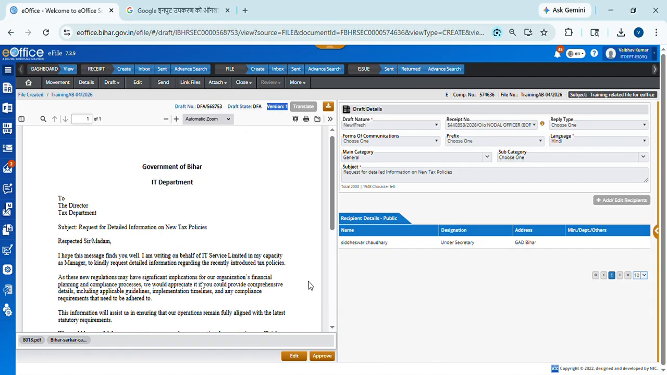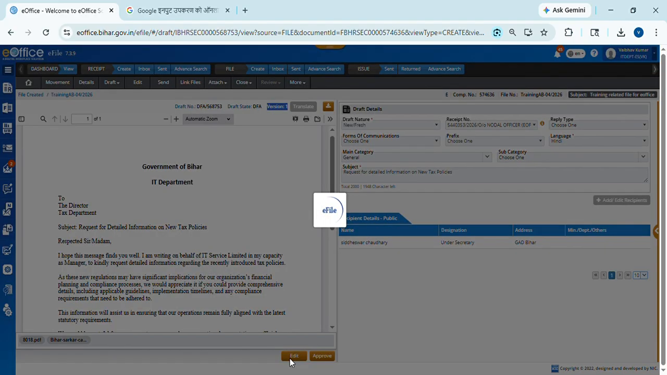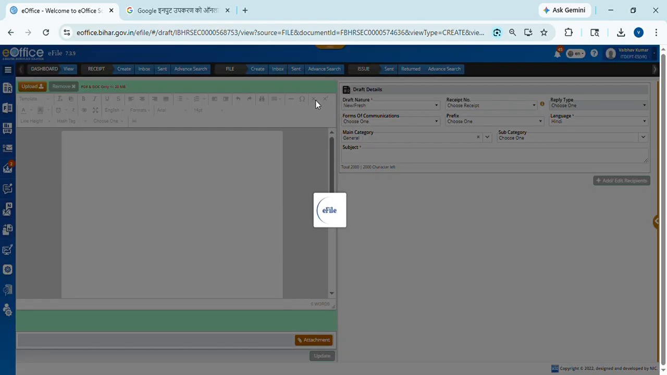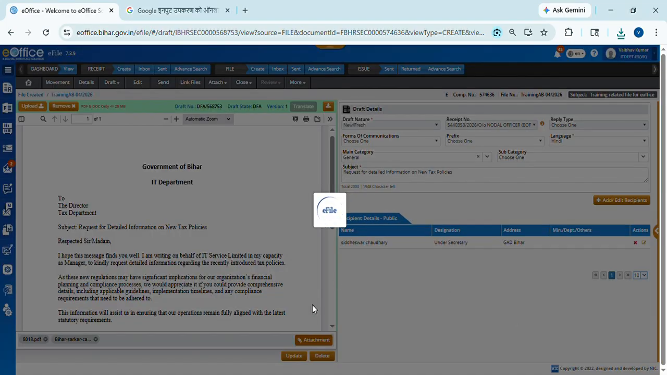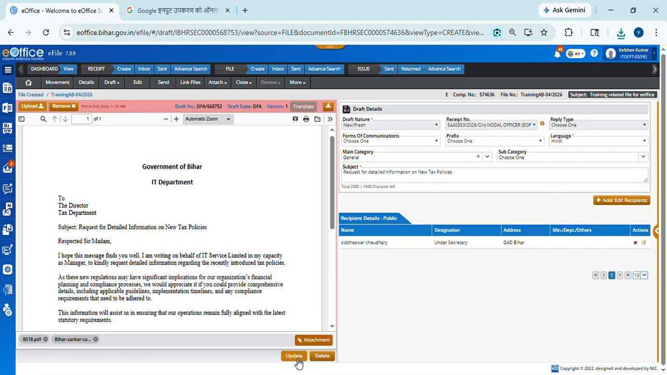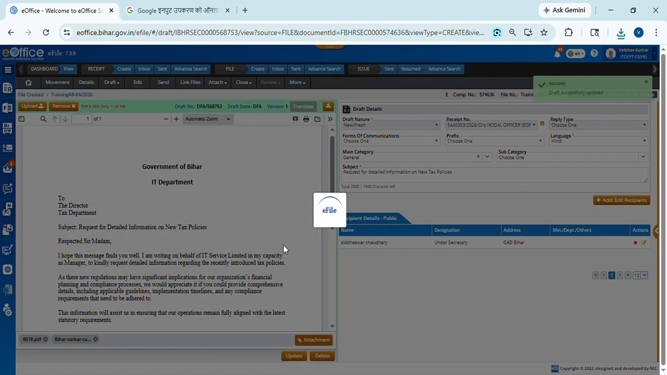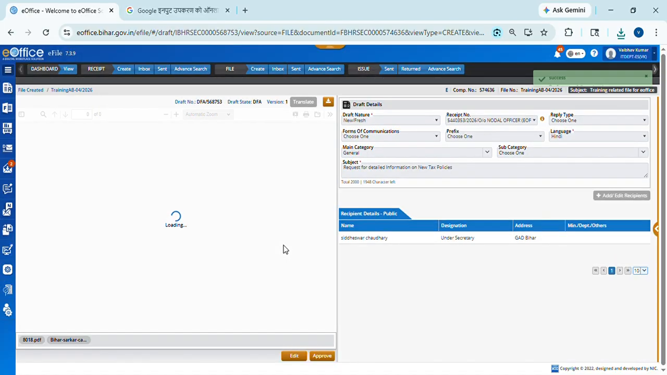So in order to edit, you simply have to click on edit. Okay, click on edit, and then you can click on the download Word file. So download it, open this Word file, edit this draft in Word, and simply re-upload it here. Actually we have downloaded that. Now this is the letter, and simply click on the update button. So now your draft is successfully updated.